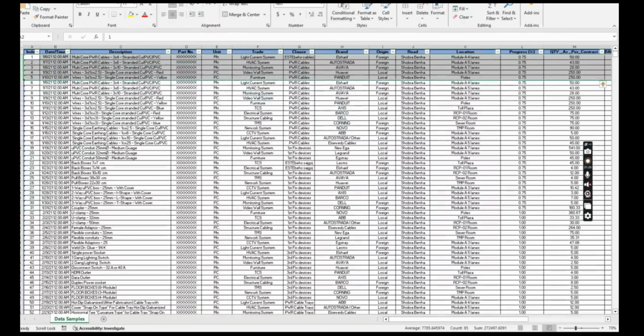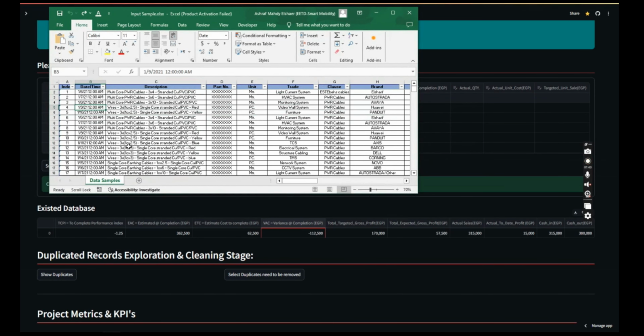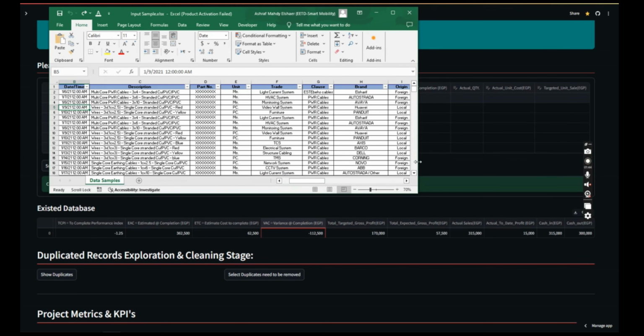Now we have to use pre-recorded data to insert into our app instead of manual insertion to save time. So let's copy these 8 records and paste them into our application.